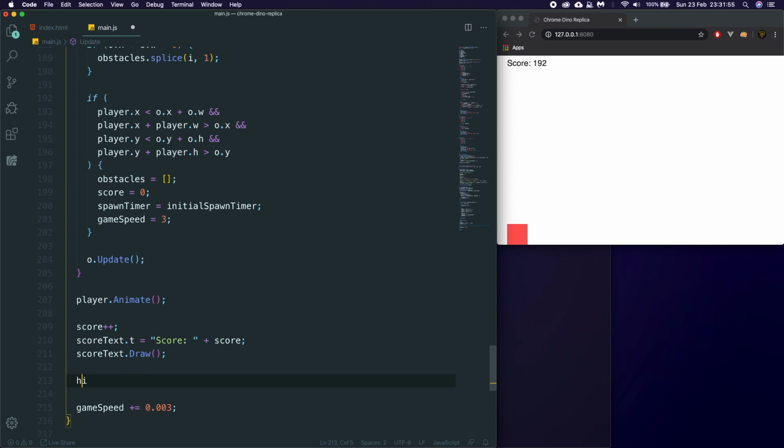let's break this down a little. We'll say high score text is dot draw. That was way too hard to think. So now we've got a high score sat over on the right.